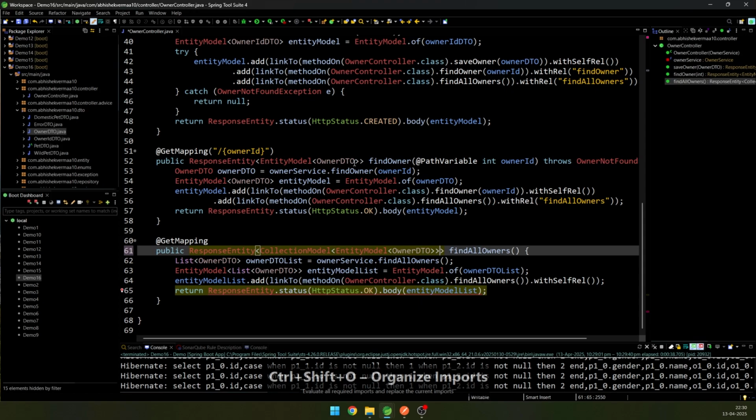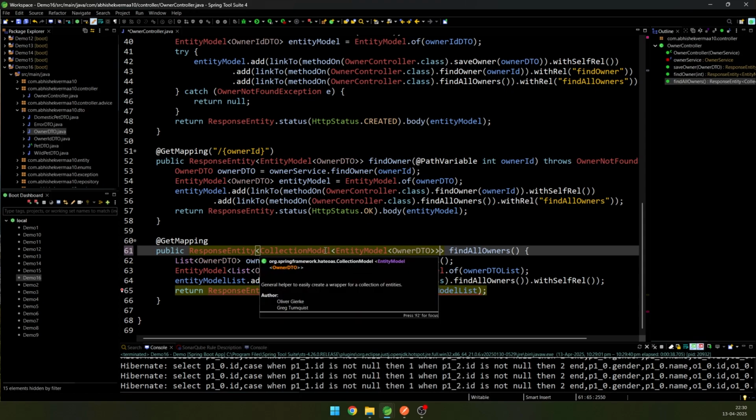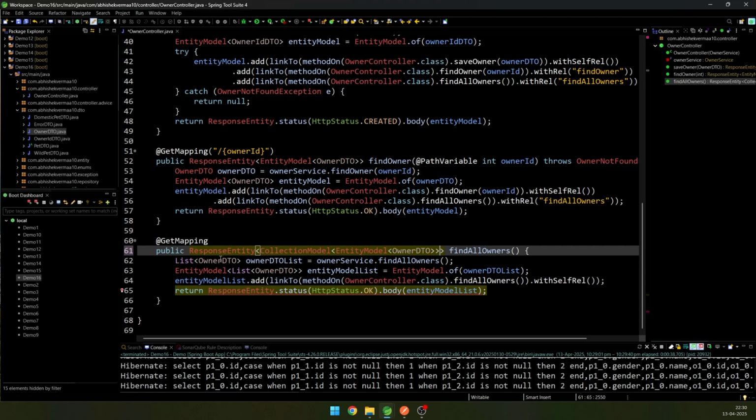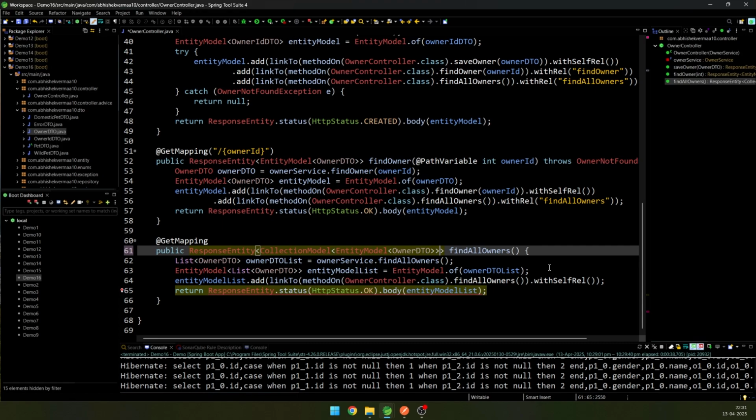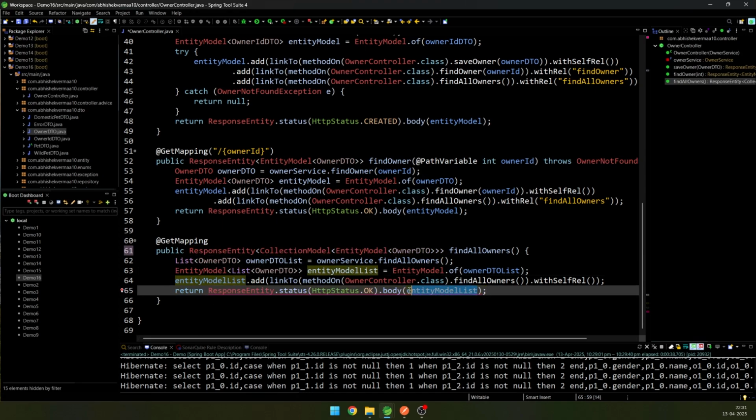So list of owner detail, and this time collection model, which is again like a list of entity model of owner detail. They are not calling it a list because they want to make it general so that you can make usage of the same thing for your list also, set also, and map also, as well as queues. Yeah, I don't know who is making usage of queues nowadays, but yeah, this is how the things are going to look like. So if that is the thing, which means that you can't return this entity model list here.